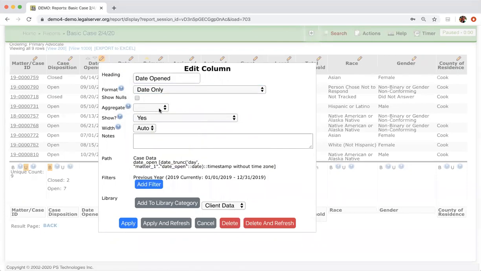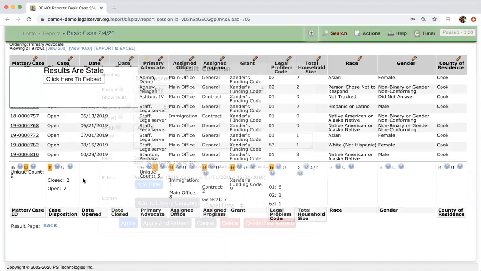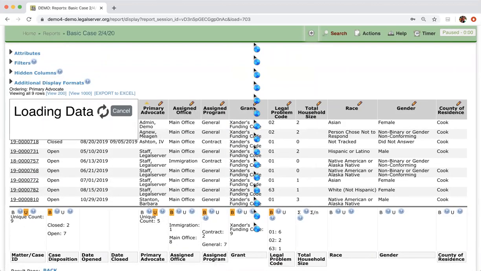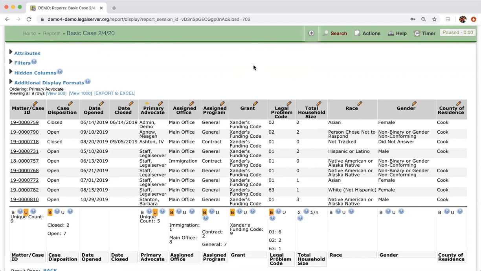Aggregate is not something we're going to talk about today or show any examples of in depth, but I do just want to point out what that is so you know it's something that's available. The aggregate option is a way to bring your report back down to one row per case. So if you're looking at your report and this unique count number does not match the number of rows that you have in your report, that means you have more than one row per case.